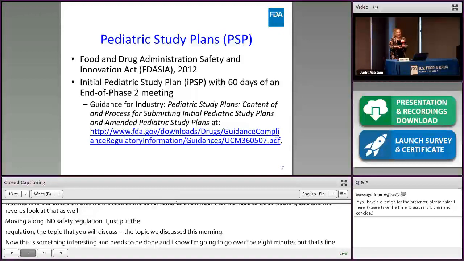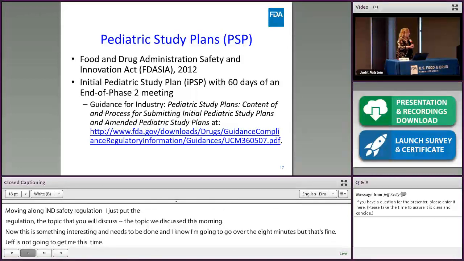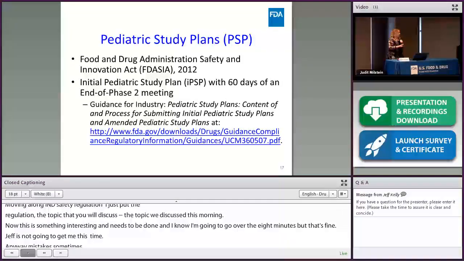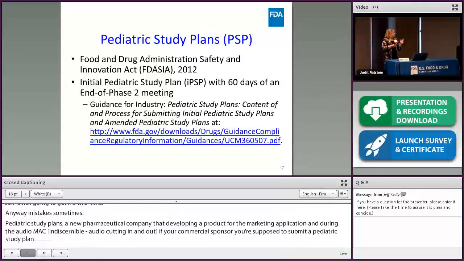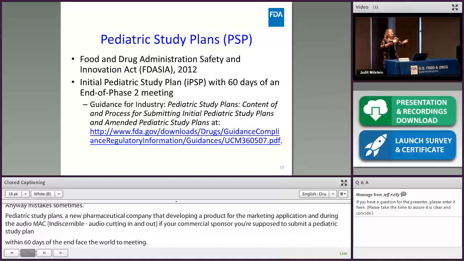Pediatric study plans. You're a pharmaceutical company developing a product for a marketing application. With the passage of FDASIA in the year 2012, if you're a commercial sponsor, you are supposed to submit what is called the initial pediatric study plan within 60 days of an end of phase 2 meeting. There is a guidance for industry, very specific about what information you need to submit. We have a 210-day turnaround time, and in between we send comments and go back and forth. But 210 days is 7 months, so it's a long time.